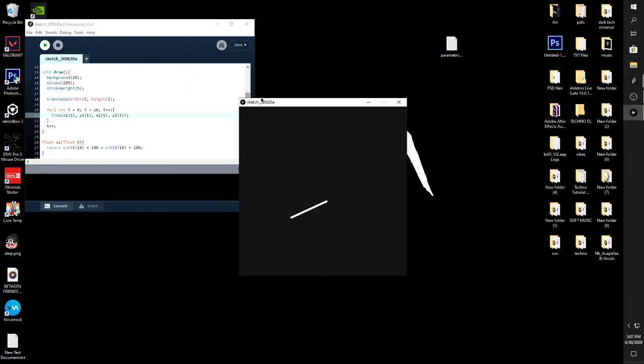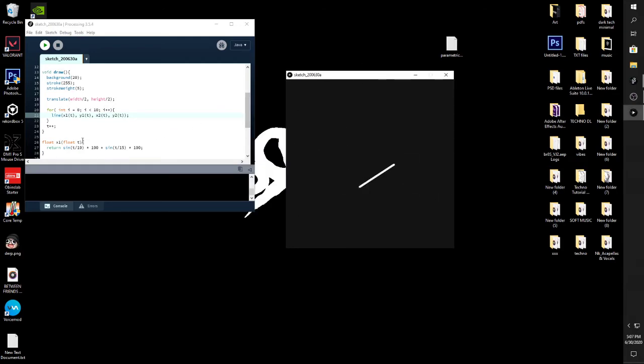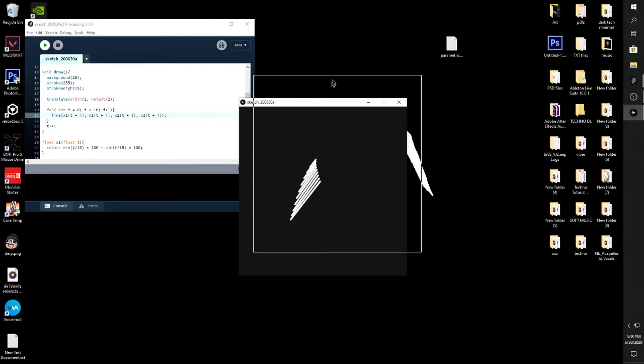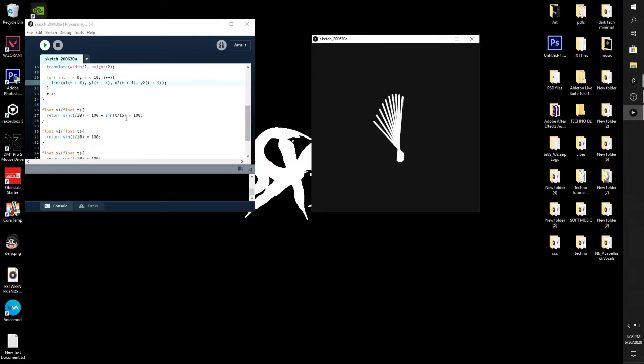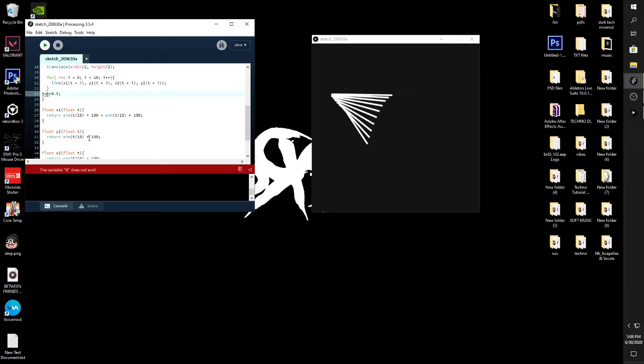Oh, we forgot something. Do t plus i right here. T plus i right here. Let's just go ahead and copy this. And we might get something like this. So that's pretty cool. We can change the speed of our animation by changing how much we increment our t by. So if we want this at half speed, we do t equals.